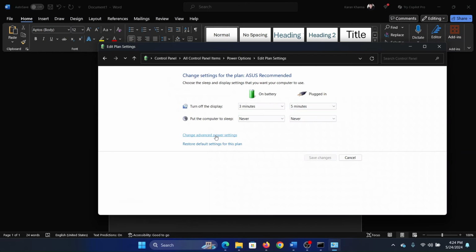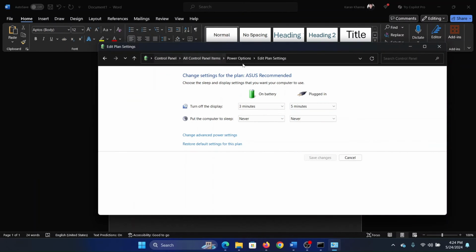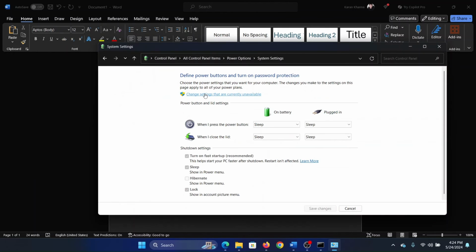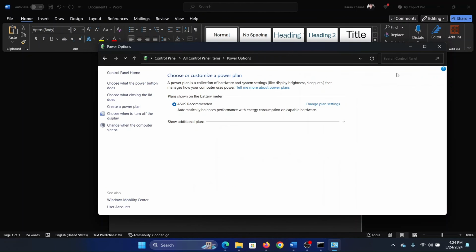Click on change advanced. You'll have to go back to power options and then select choose what the power button does. Click on change settings that are currently unavailable. Turn off the switch for turn on fast startup and click on save changes.